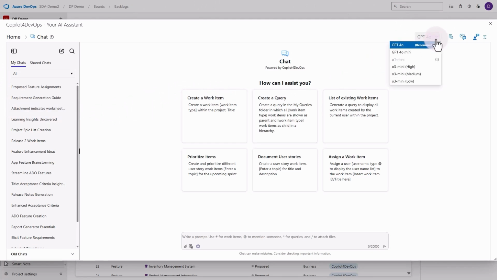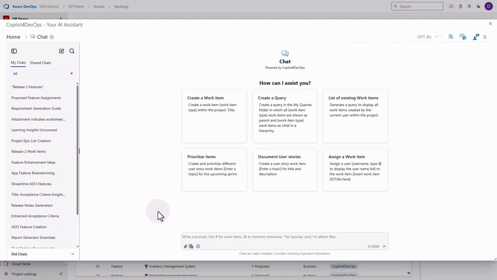Once you click on chat from the Copilot4DevOps dashboard, it automatically creates a new chat for you for each chat. You're able to select which AI model you want to run, and you'll also see the AI model that we recommend for Modern Requirements for your use in chat.